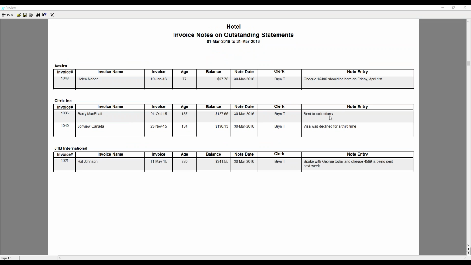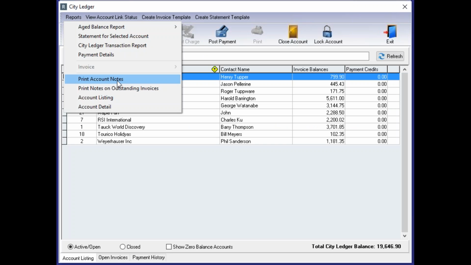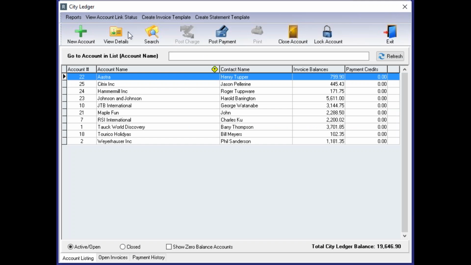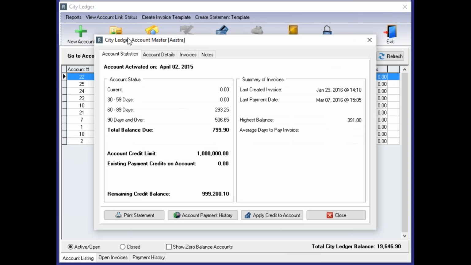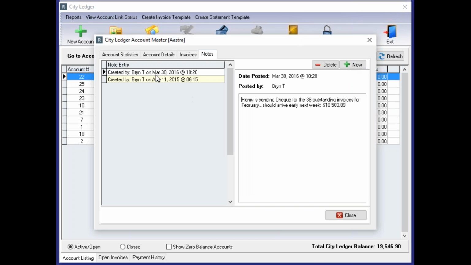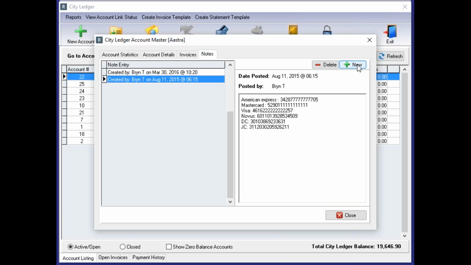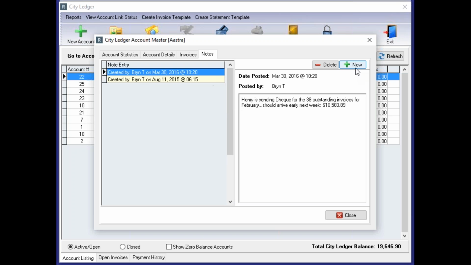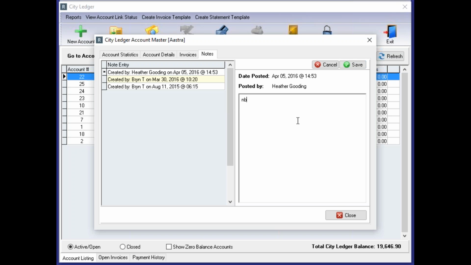And then here we have other notes: sent to collections. Visa was declined for the third time. Spoke with George today. Check. So whatever notes you want to put on there. Okay, so again, that's under Reports, Print Account Notes, and Print Notes on Outstanding Invoices. I'll just go in here for a second. If I go into the account, if you don't know where the notes are, here's the notes field. So you can add any notes, and it'll do a time and date stamp and record who's entering it in.